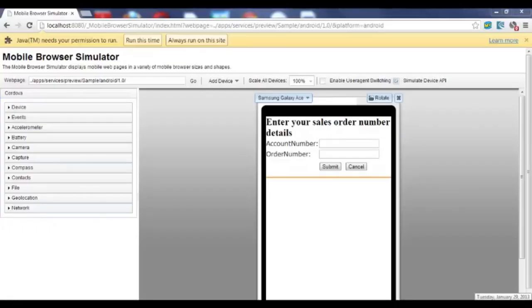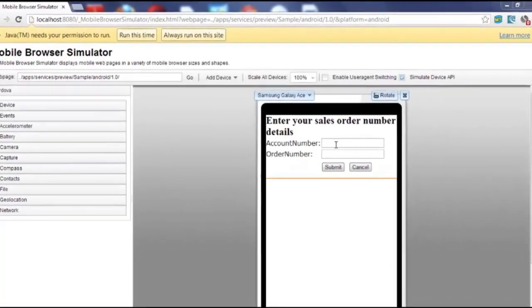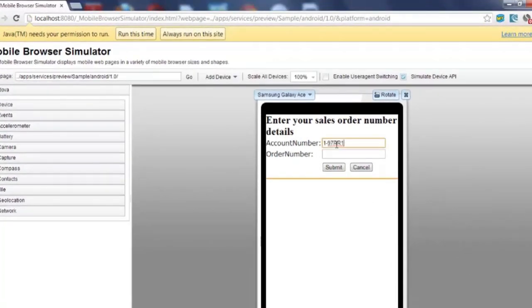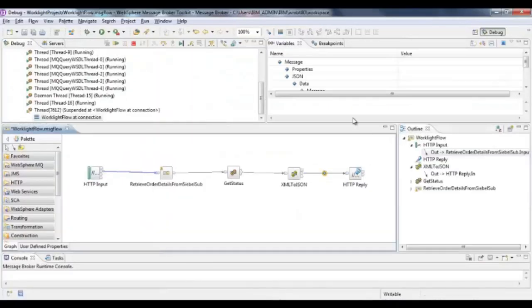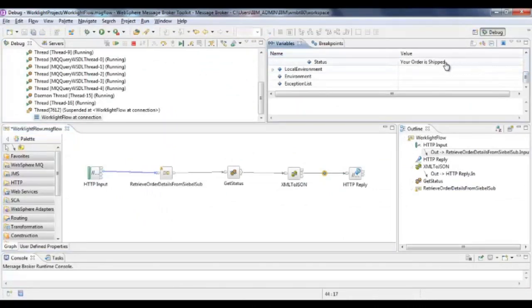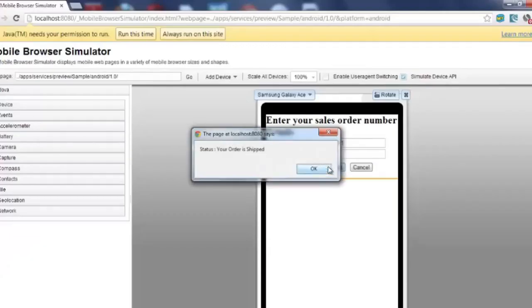This is a mobile browser simulator where you can enter the sales order details to view the order status. Specify the account number and the order number and click Submit. The request goes to the broker through Worklight and retrieves the order status from Siebel using message flow. You receive the response saying your order is shipped.